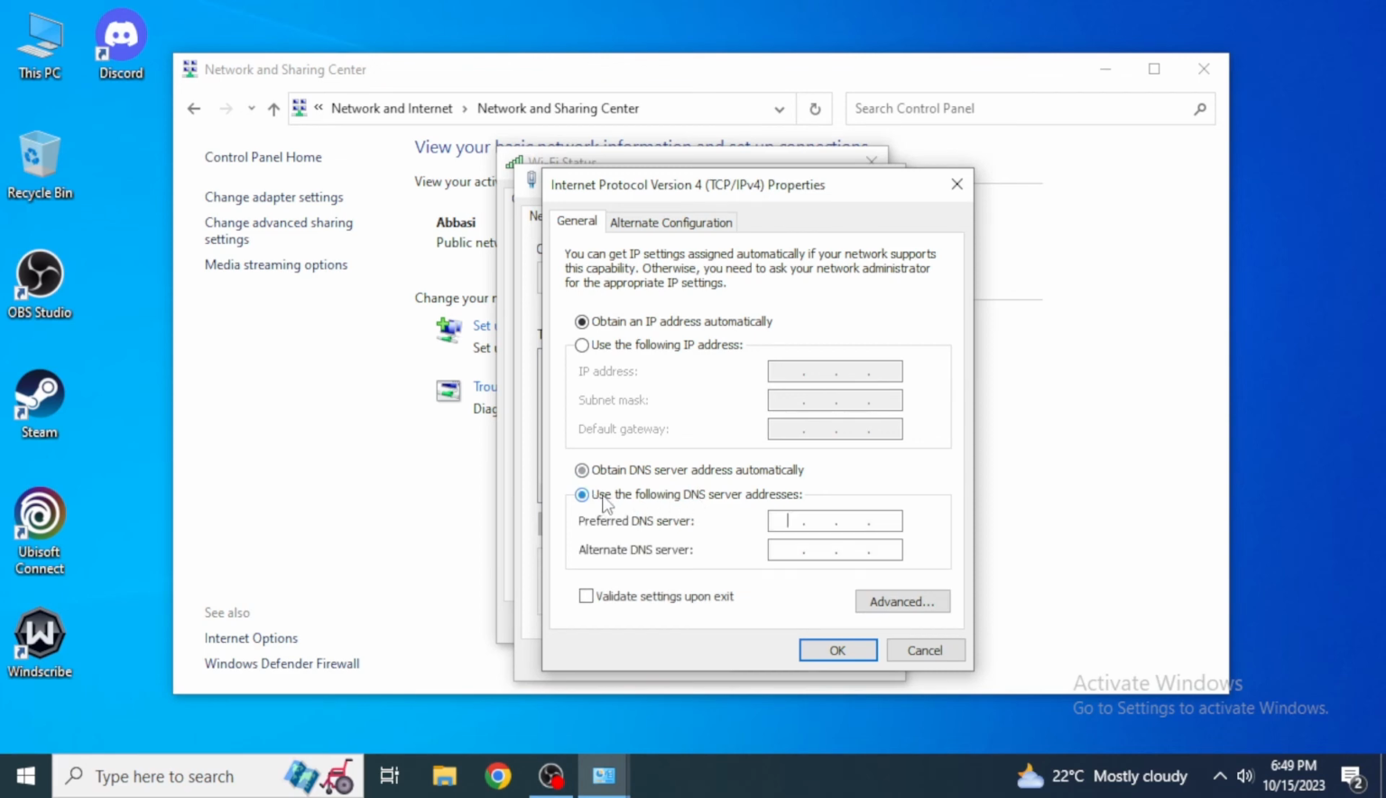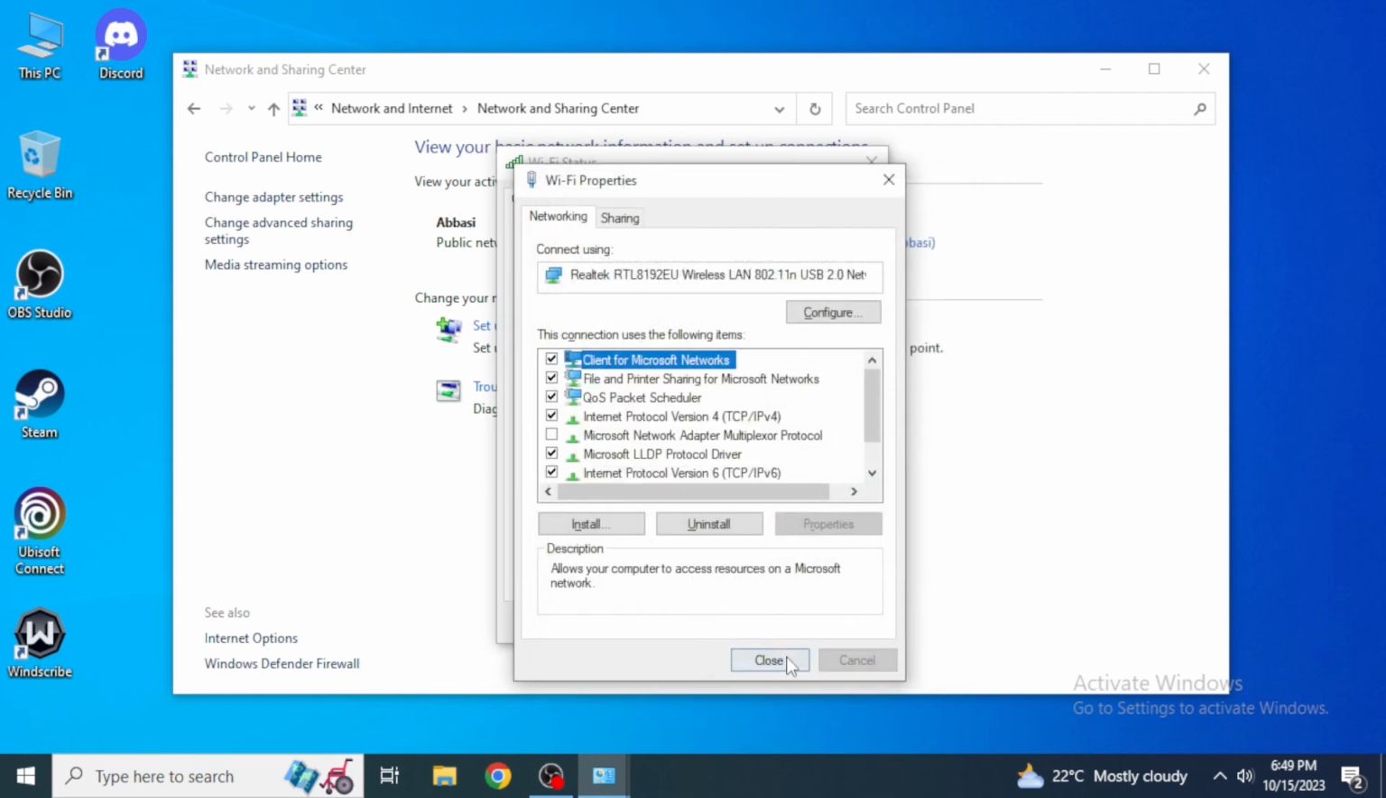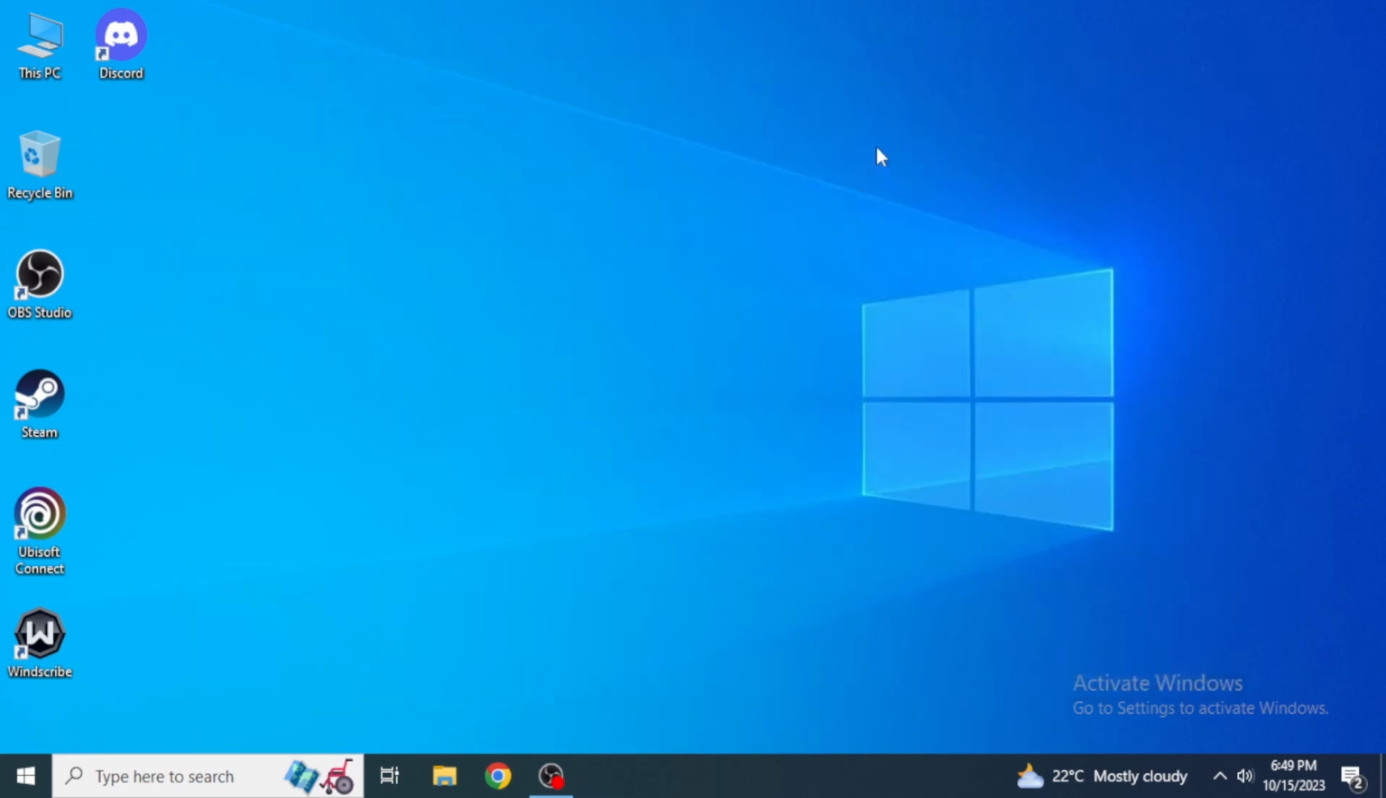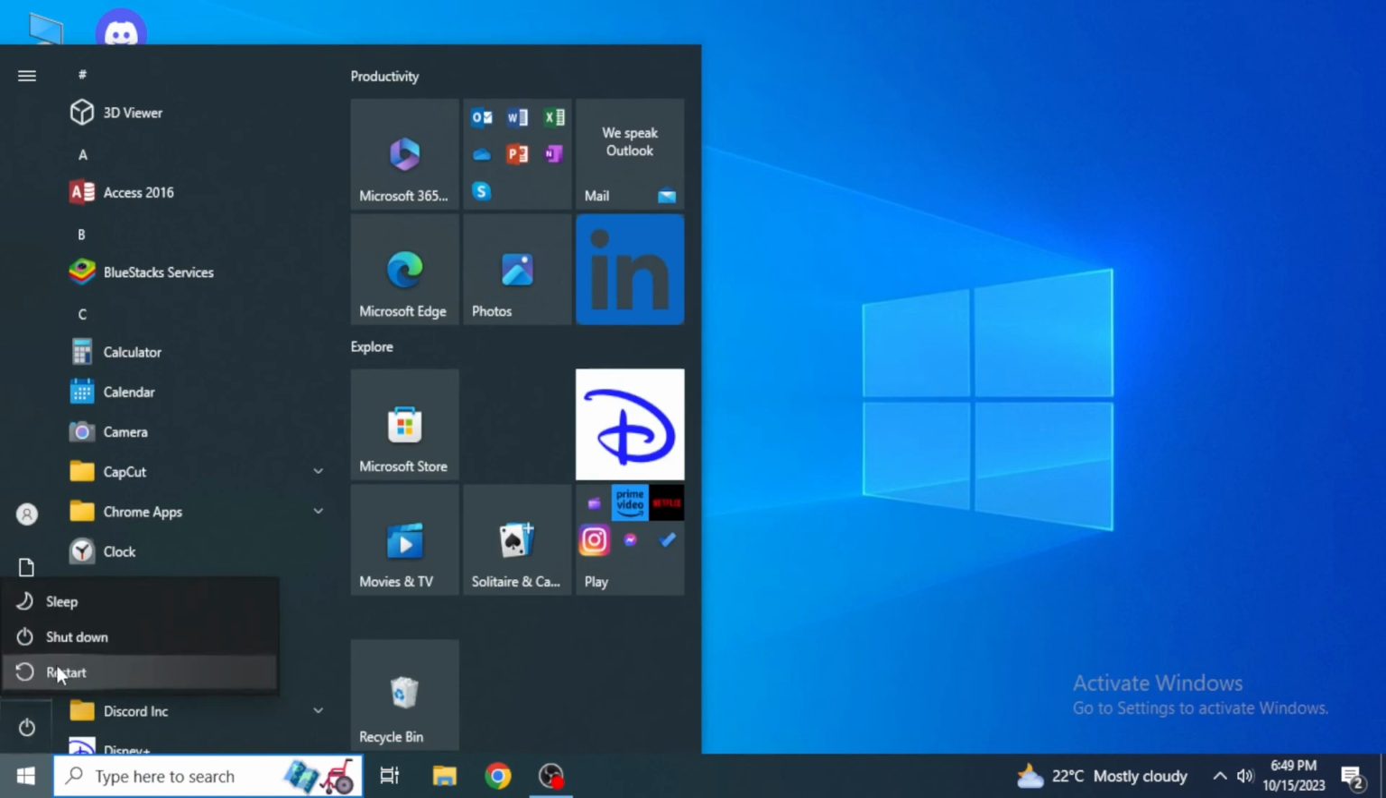Just click on this use the following DNS address, and in here type 1.1.1.1, and into the second line you are going to type in 1.0.0.1, and then click on OK and just close everything. And after doing all these steps, you are going to restart your device.